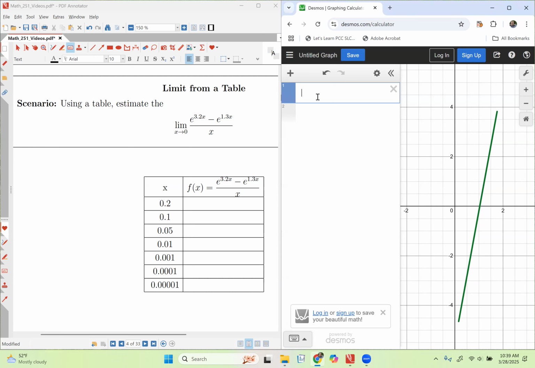So what I'm going to do in Desmos is I'm going to type in the expression that I have. And then I'm going to create a table really, really close to 0. It looks like it's almost ripping at 0. It's almost undefined there. And let's see what is going on.